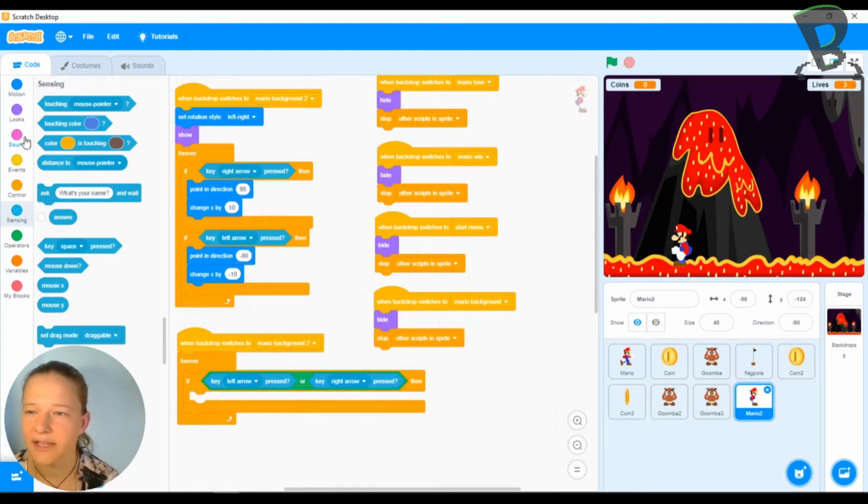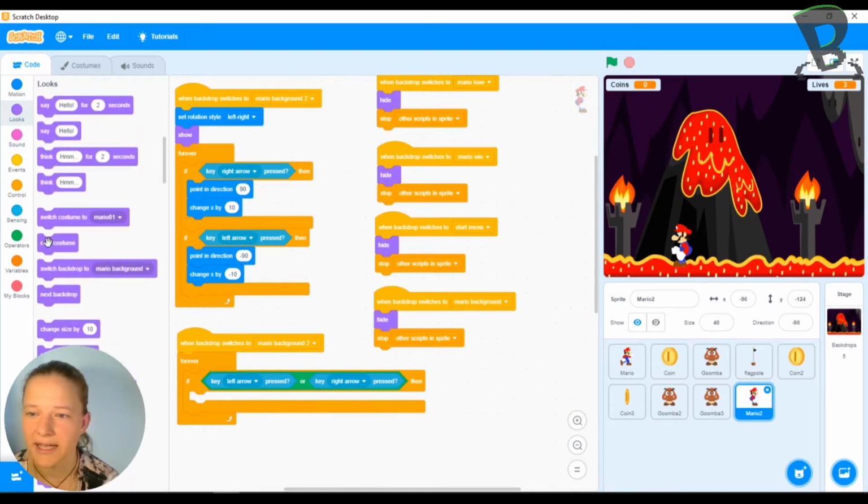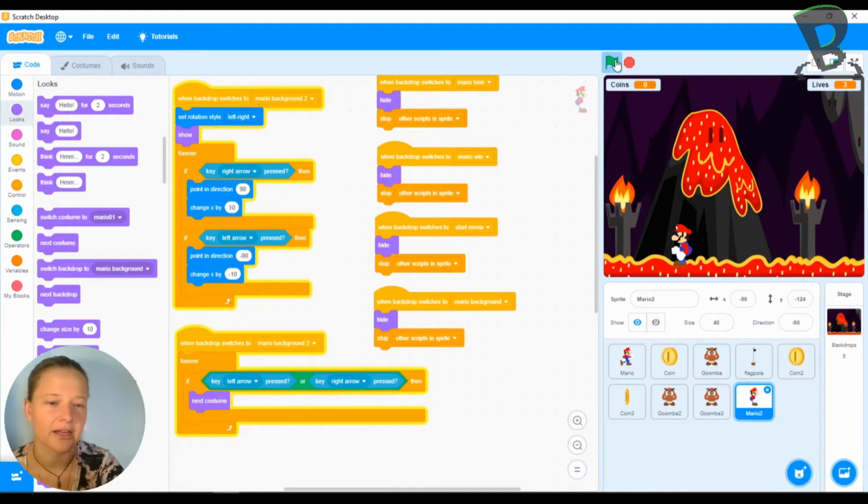So now here, all I need to do is go to looks and I'm going to say next costume and we can try it out. If I try that, I go left and right. So we're back to where we were. He's still jumping while we're not pressing the right keys, or he's jumping when we don't want him to jump. So now I need to stop him from continuing to jump.